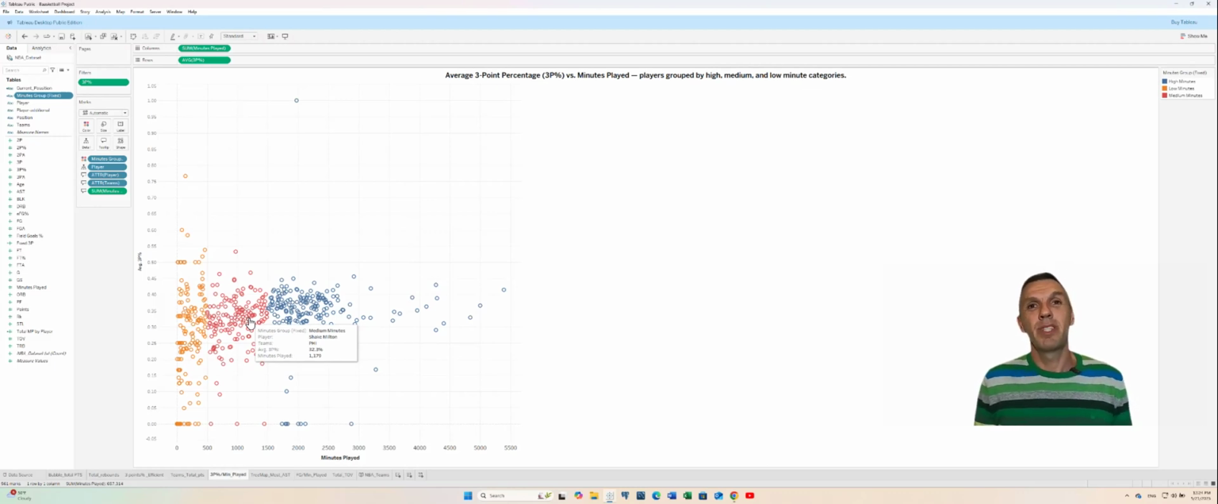Altogether, this dashboard story shows not just raw stats, but also the relationships between playing time and efficiency. It was built entirely in Tableau with custom calculations and formatting to make the insights clear and useful.